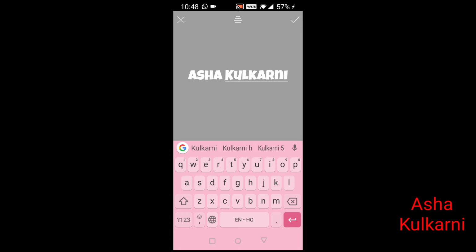On the keyboard down, you can see the red button, the down arrow, on the bottom right of the keyboard. I'm tapping on that. The Kulkarni word has gone down.